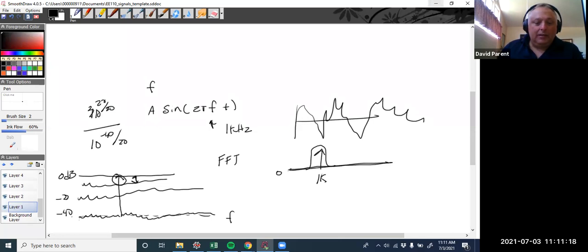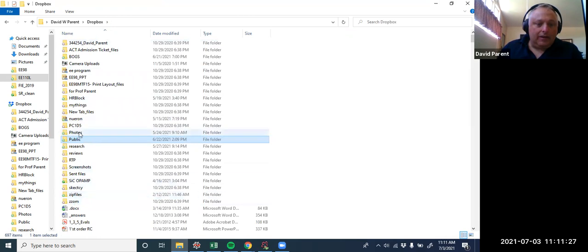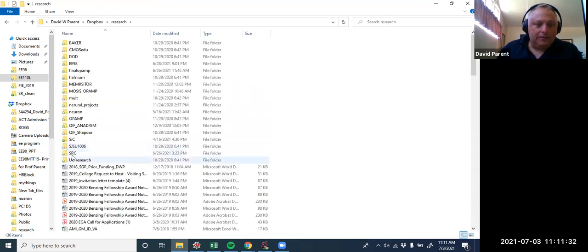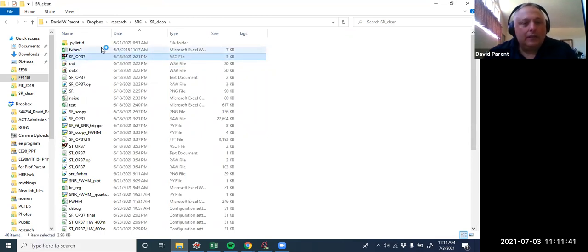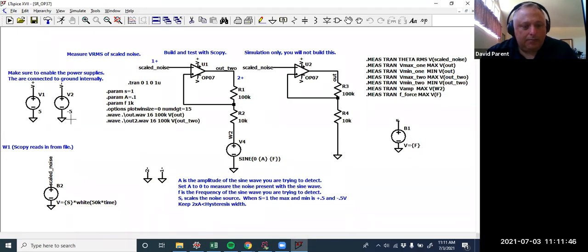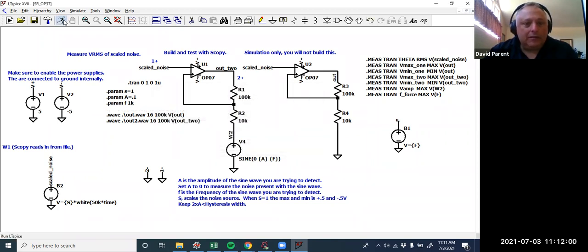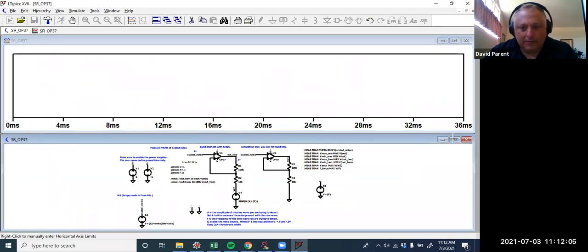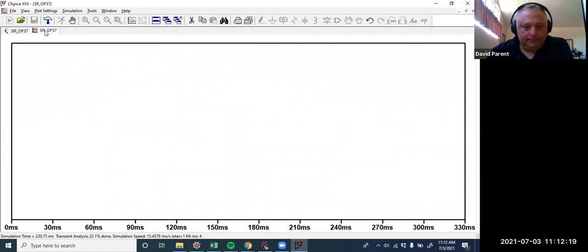If we, let's see. I have one. There's research. So this simulation takes a little bit of time, I believe. It's not instantaneous, and I'll tell you what it is in a moment. These simulations are long.